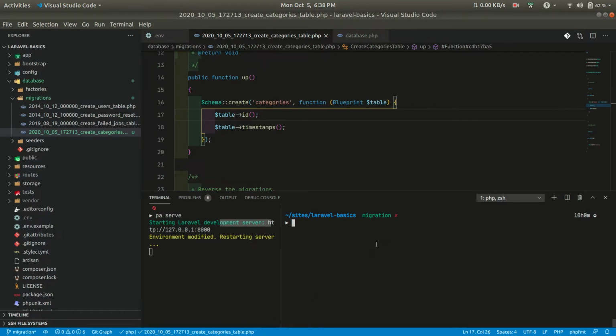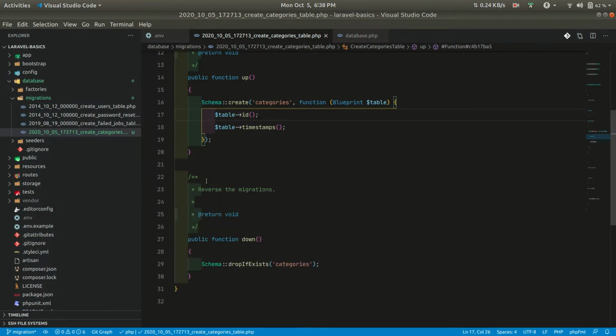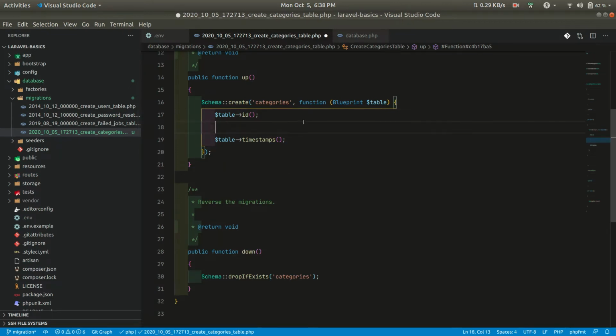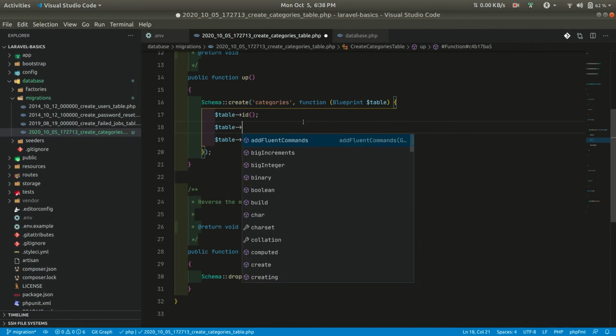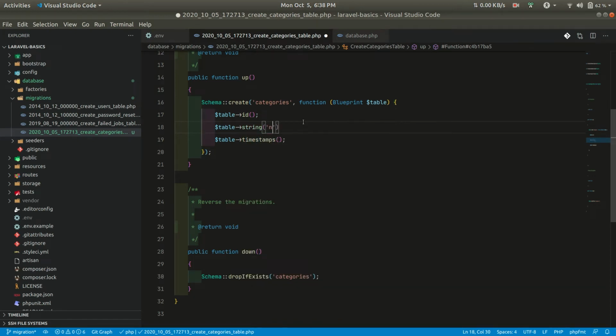So now we have seen the migration commands. We will be seeing some methods to add columns in our table. Okay, in the categories table, let's say now we need a name field. What we can do is $table->string('name'). So this string is a varchar. By default the string is a varchar and it contains 255 characters by default.